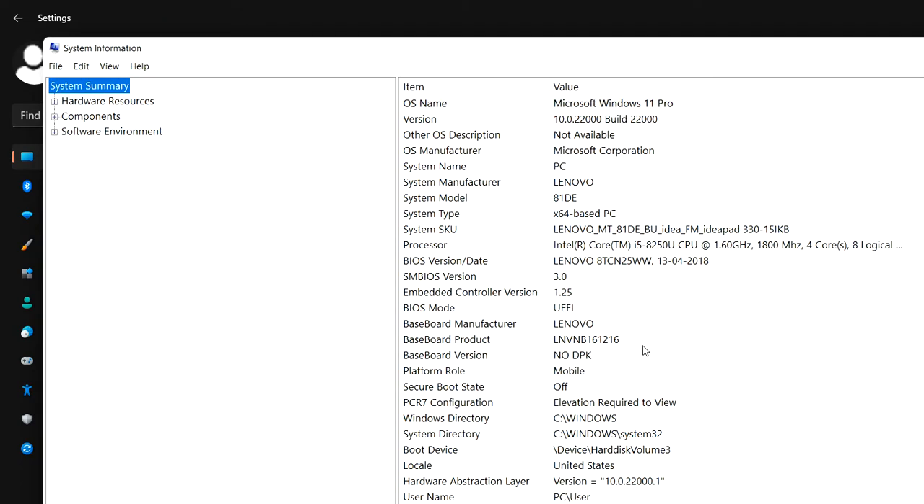Now, guys, if I come to the system information and then system summary, I can see that my system is the Lenovo MT81D ideapad 330. So this is basically the Lenovo 330 machine, and in the way that I have described, I fixed that issue.